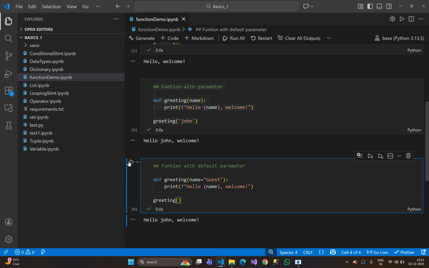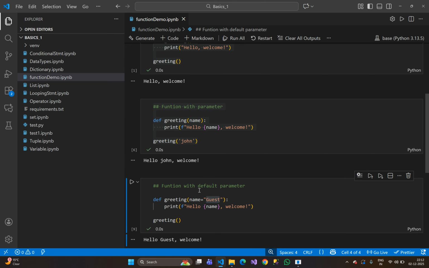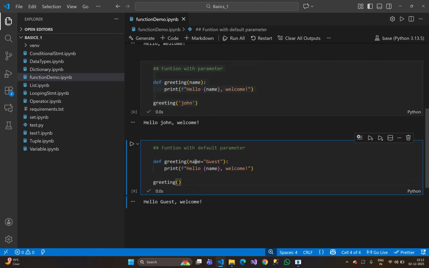This is the name parameter. In the name parameter we are just receiving whatever argument is passed. If nothing is passed from the function call, then by default we have passed guest, and this name is printed. If the default parameter guest is taken, if you don't pass anything, just hit the play button: hello guest, welcome. This is the function with a default parameter. If you don't pass anything from the function call, then the default parameter will be used.